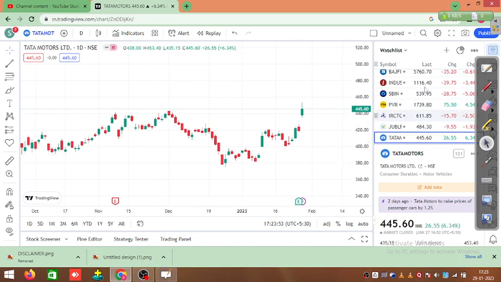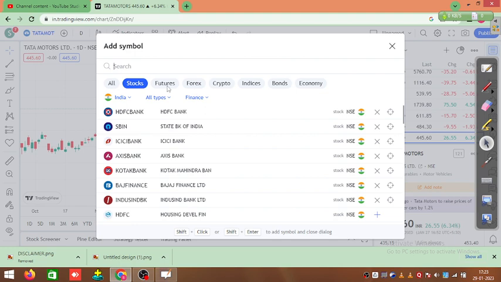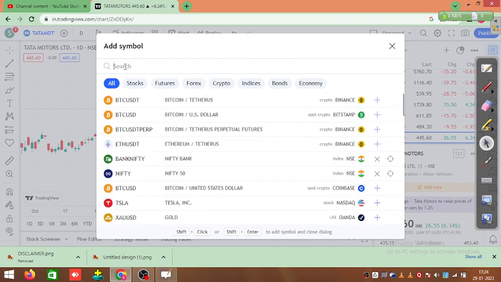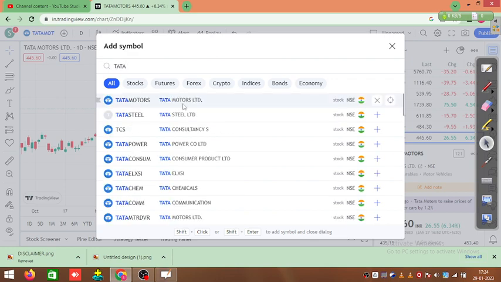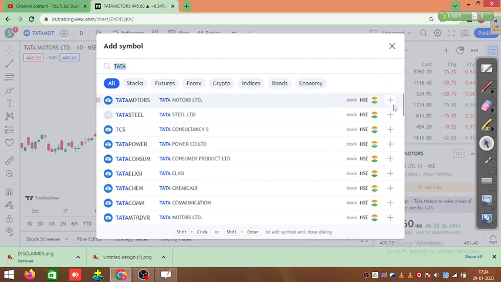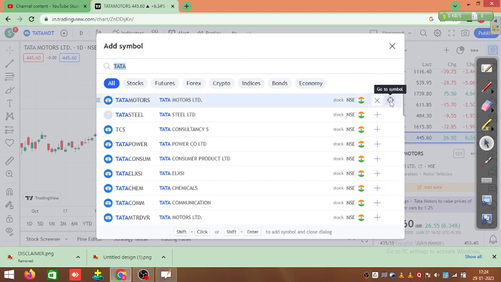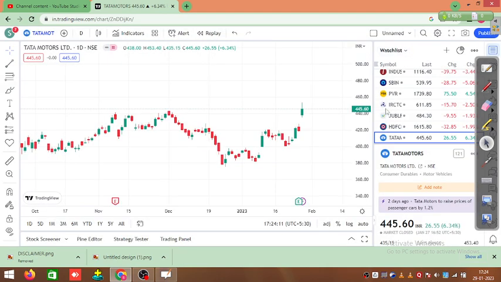So I'll start with the right section here. Click on this plus mark, and if you know any specific company name, you can type here, like Tata Motors. Okay, and I will add Tata Motors into my watch list. It will add to your watch list. So like that you can add a specific company name to the watch list.